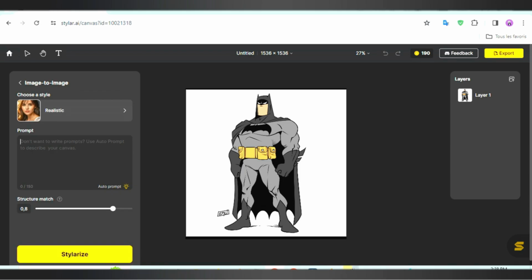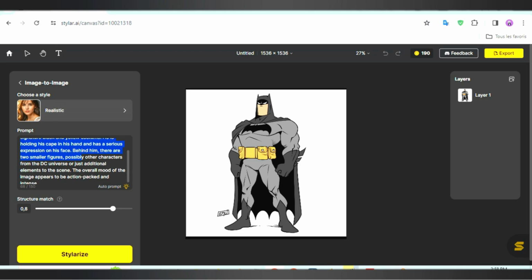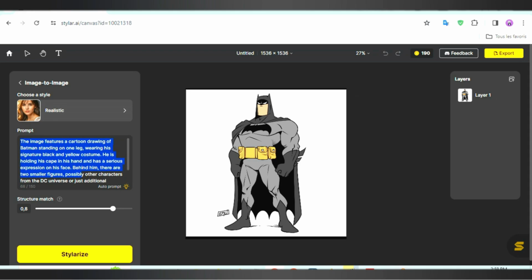The next step that I'm going to do is you can either type out the prompt, or better yet, click on the auto prompt. When you do that, basically, Stylar AI is going to go in and try and figure out what's going on in this image, so it can replicate it using this style. So here we go. Okay, it came back with: the image features a cartoon drawing of Batman standing on one leg, wearing his signature black and yellow costume. He is holding his cape. Okay, yeah, sounds pretty good.